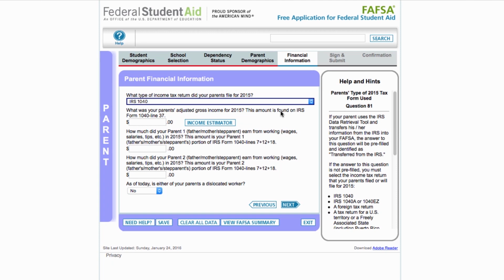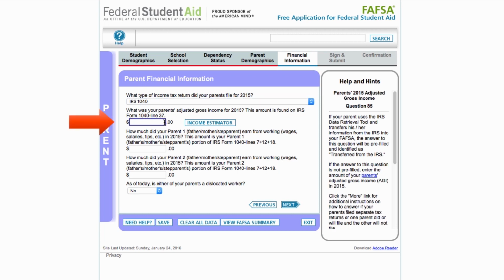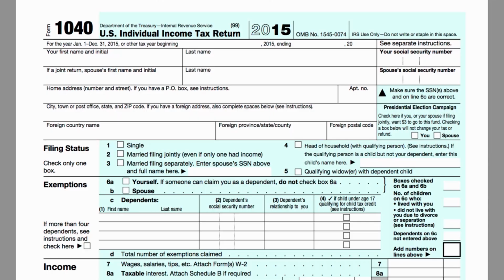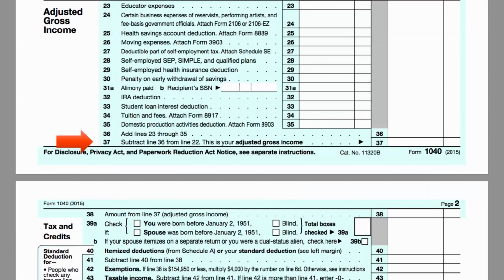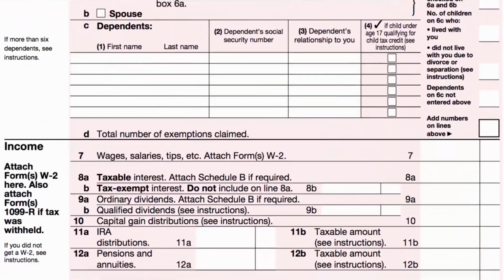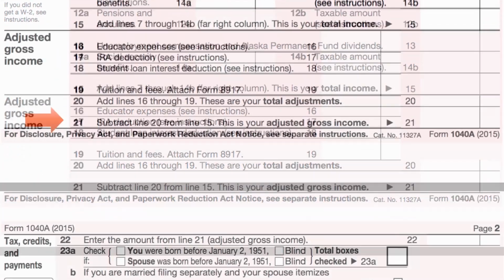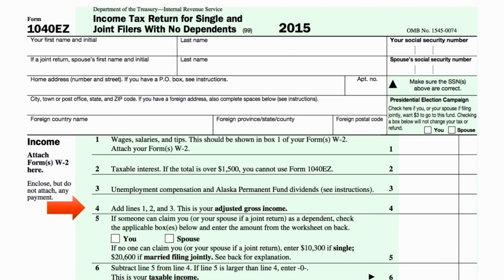The following questions refer to items found on your parents' tax return or W-2s. Line numbers will differ depending on the type of tax return filed, so be sure to follow the instructions provided in Help and Hints. Let's go through an example. This question asks for your parents' adjusted gross income, or AGI. Depending on the type of return your parents filed, the information may be located in different lines. If your parents filed a 1040, their AGI is on line 37. If they filed a 1040A, you'll find AGI on line 21. Or if they filed a 1040EZ, it will be on line 4.